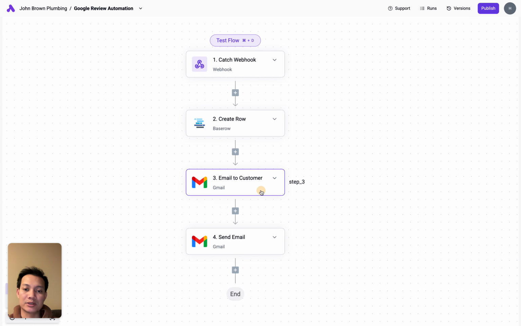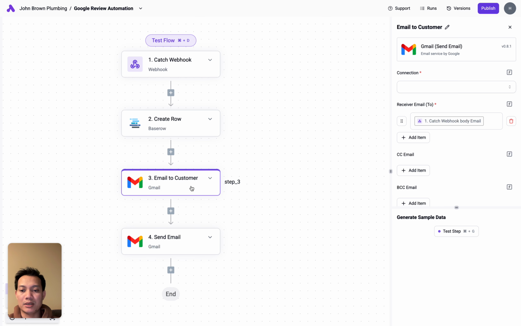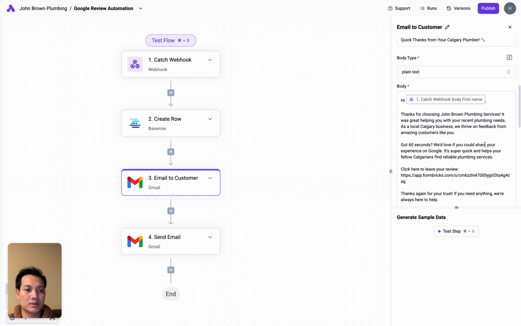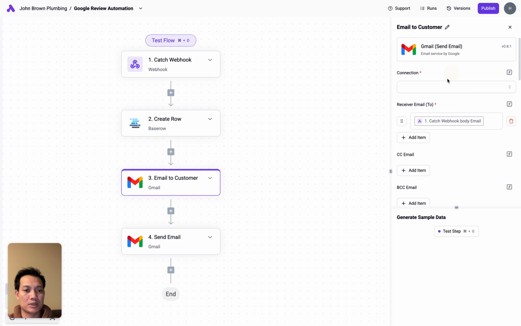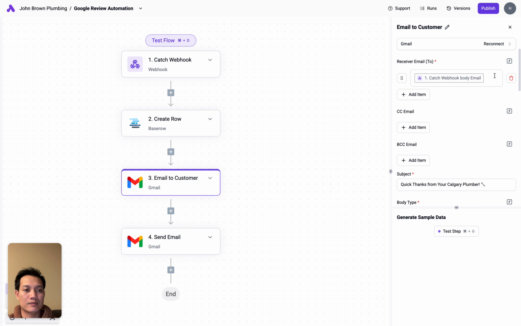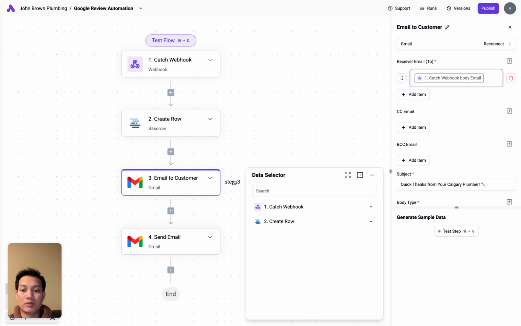Okay, so the next step is to customize our email to send to customer. I'm going to click on connection right here. I believe I already did the create connection with this Gmail that I just showed you, hopedesign.test@gmail.com. So I'm going to click on this Gmail anyway. Okay, already connected.